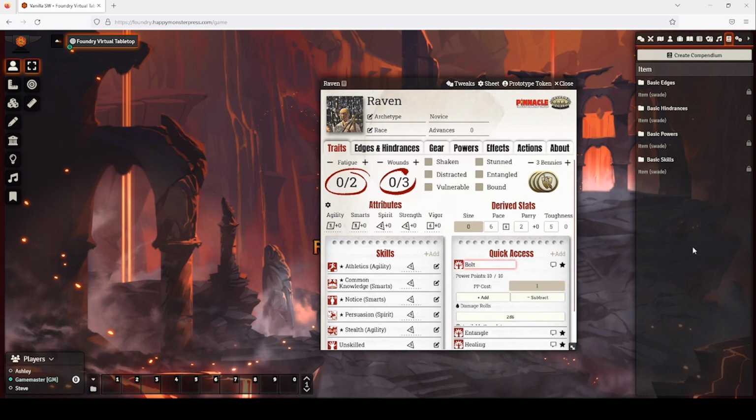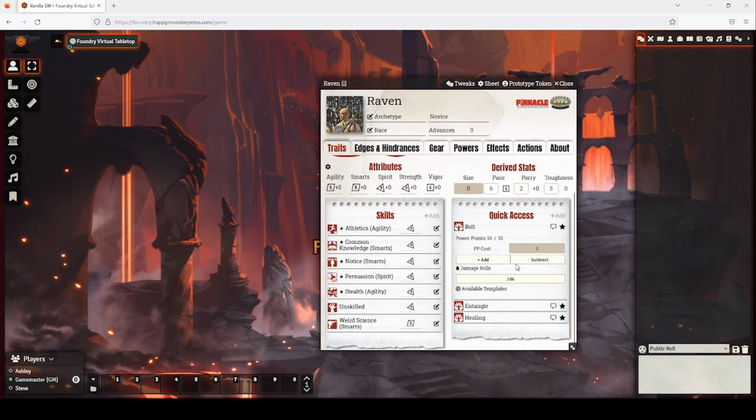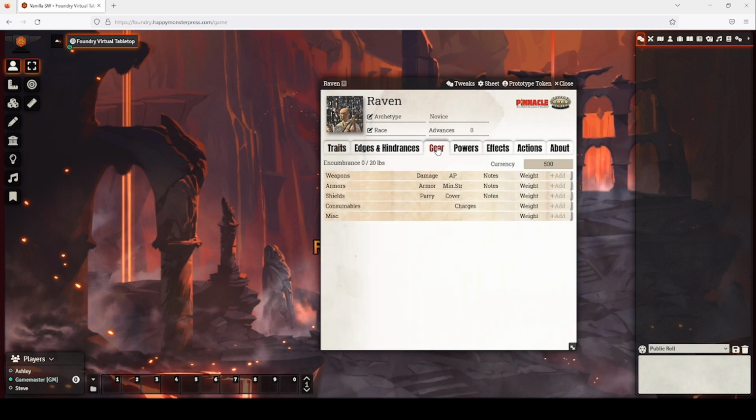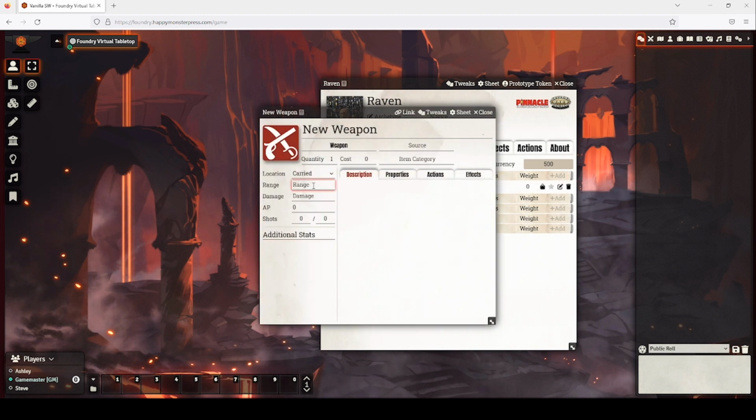Now let's just do a quick check here. If I select Bolt, I have my damage costs, and I can also add and subtract power points. Notice that because I selected a star, they go in under quick access. And we'll give Raven also a ranged weapon. I'll just say rifle.